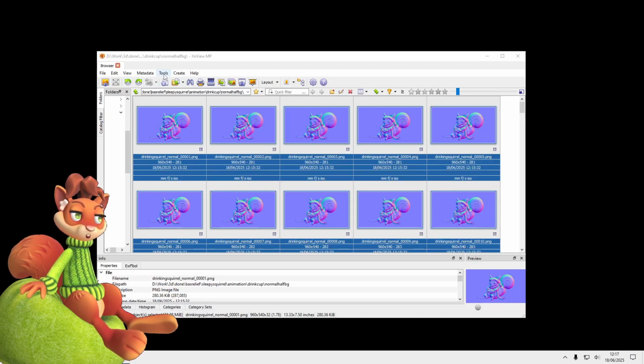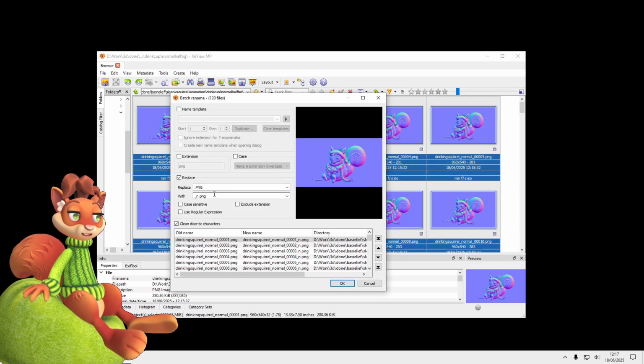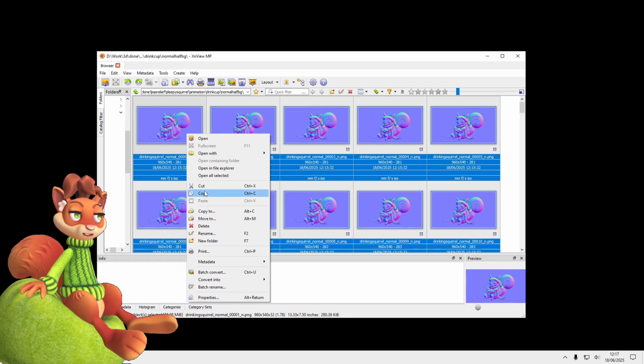So now I've got the exported frames for the normal map. I want to put an n suffix on the end after the number sequence. I do this with XnView MP as a batch rename operation. Then I cut and paste them into the colour folder.